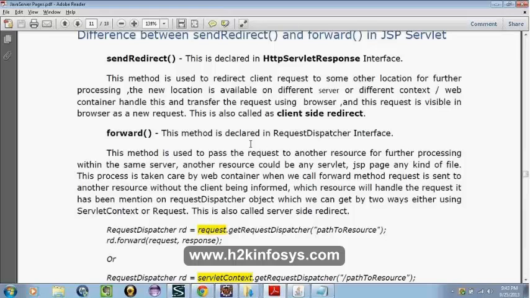Saroj, we have already executed this one during servlets. Do you remember? We were trying to create a user, Saroj.